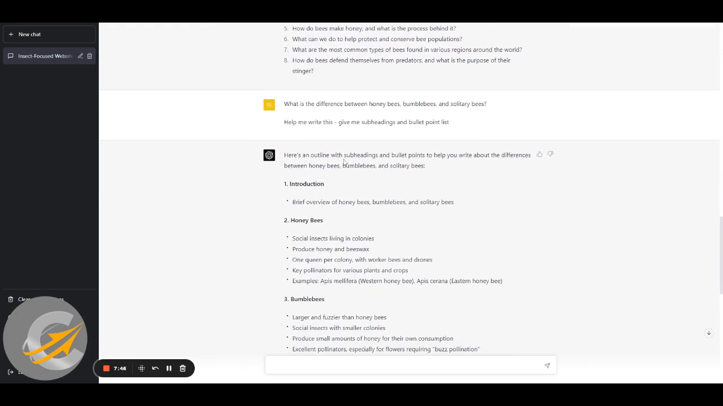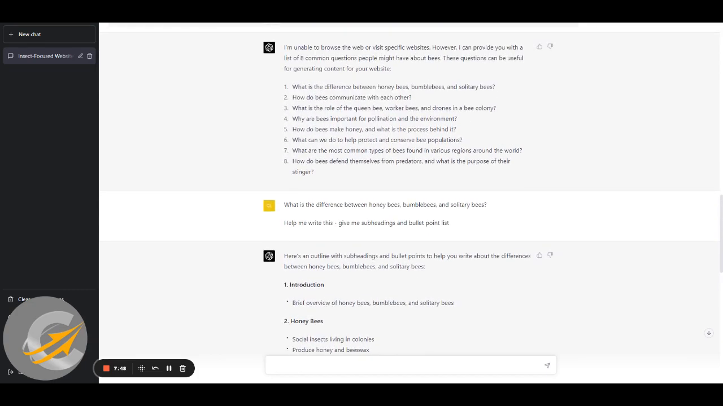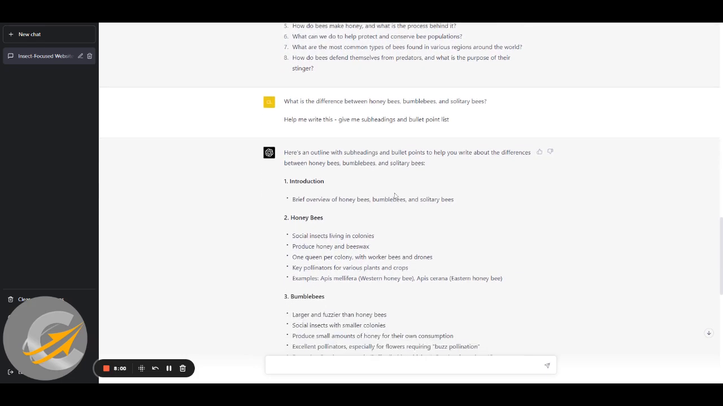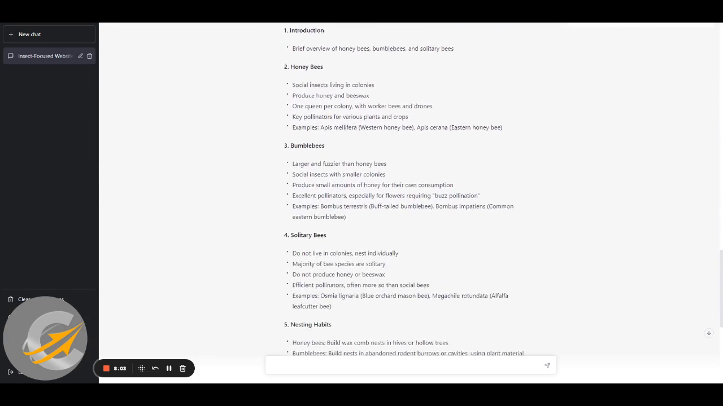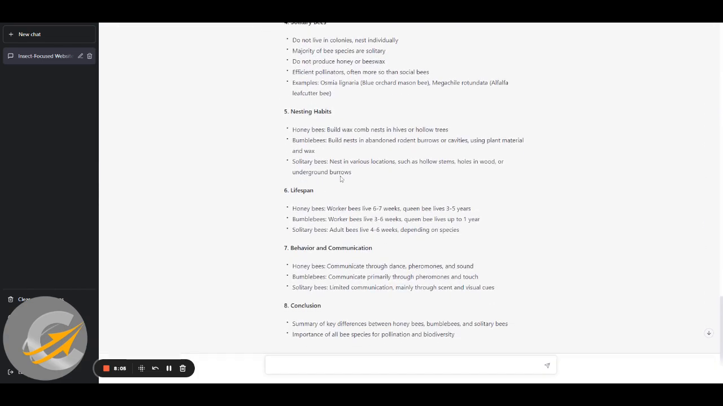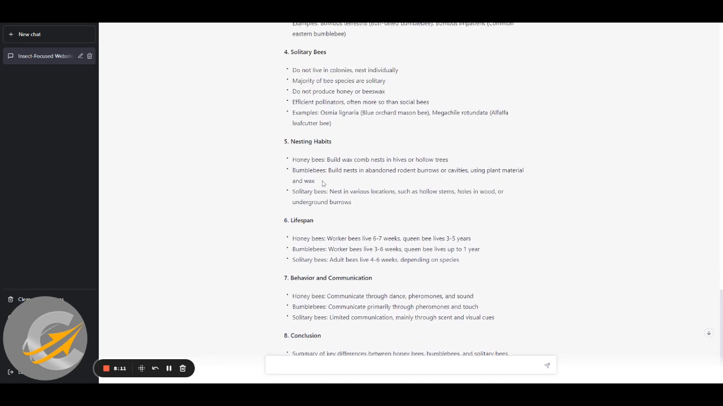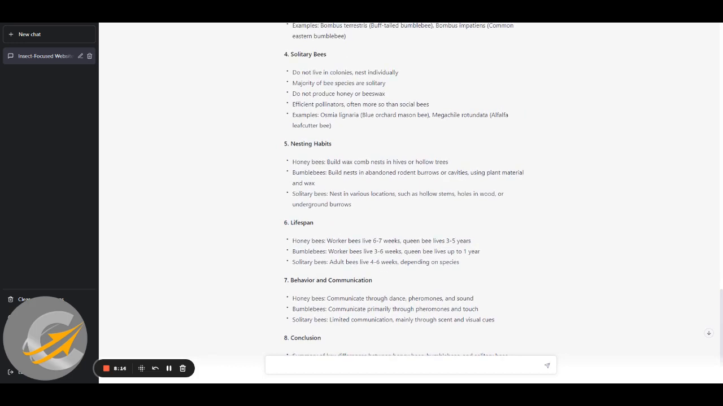But then I've also said, help me write this top question, what is the difference between honeybees, bumblebees and solitary bees? I've put, help me write the difference between honeybees, bumblebees and solitary bees. Give me subheadings and a bullet point list. So it's done that for me. It's given me a good idea of how to write the content. Now, you don't want to just get it to write for you. You want to expand on this and write the content. You can get AI to help you write with specific answers, but you want to expand on that, add videos in and all of that stuff. So not just copy and paste content. But you can see there that you'll be able to create really good quality content.